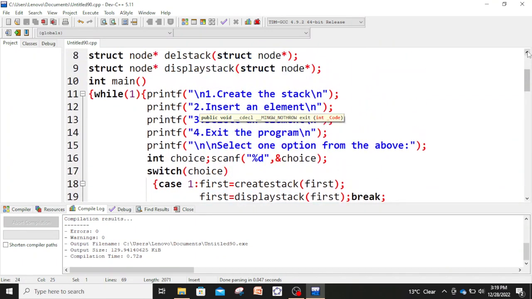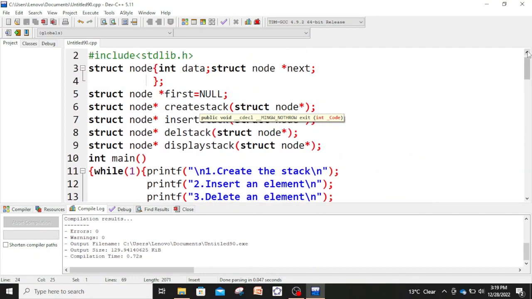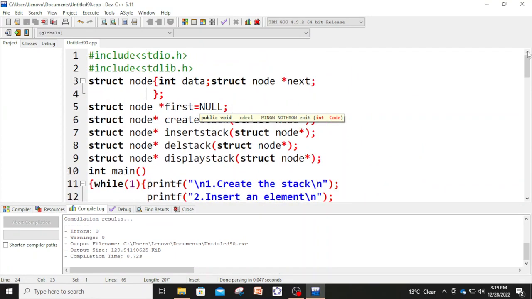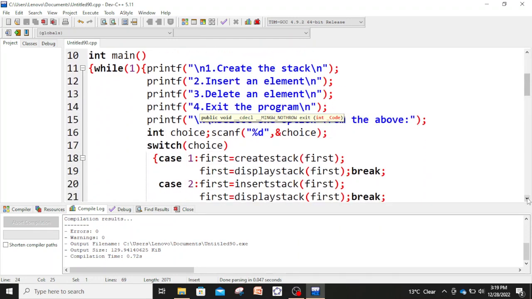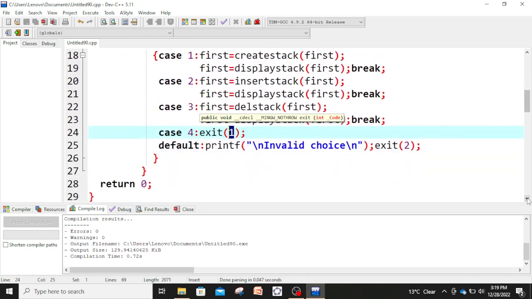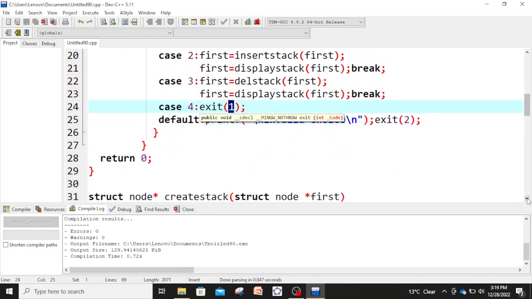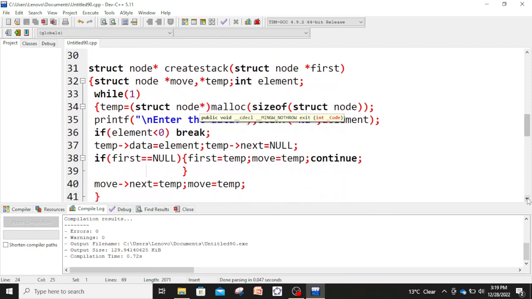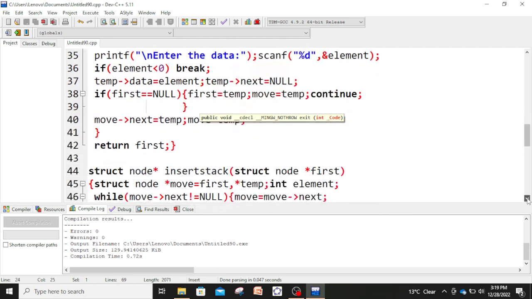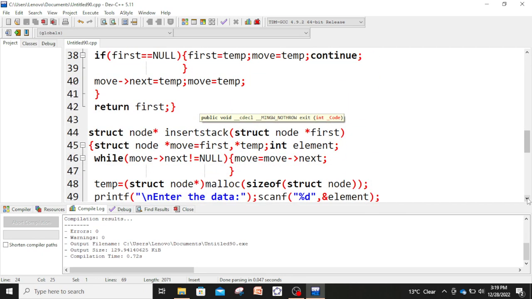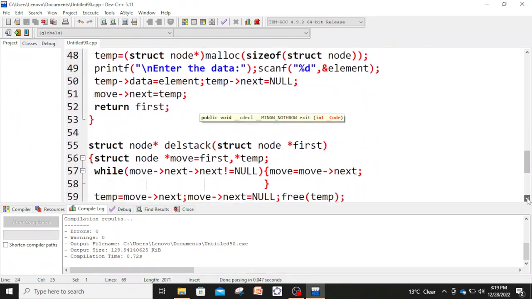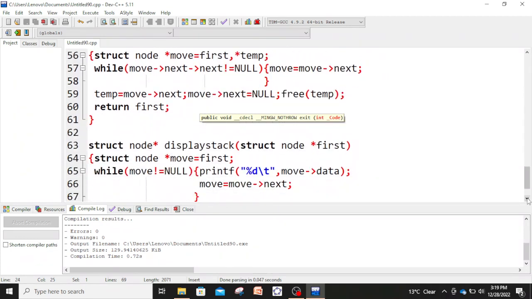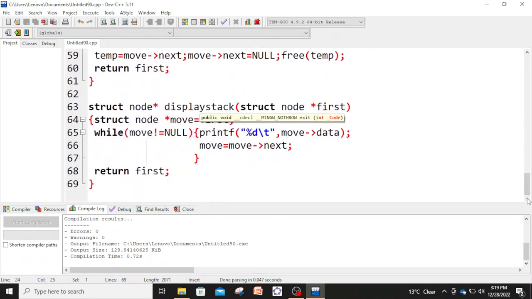and I show you the entire program once again here, because in the previous video it was not complete. Here is the first part of the program, this is the second part, this is the third part, this is the fourth part, this is the fifth part, this is the sixth part, this is the seventh part, and this is the last part.